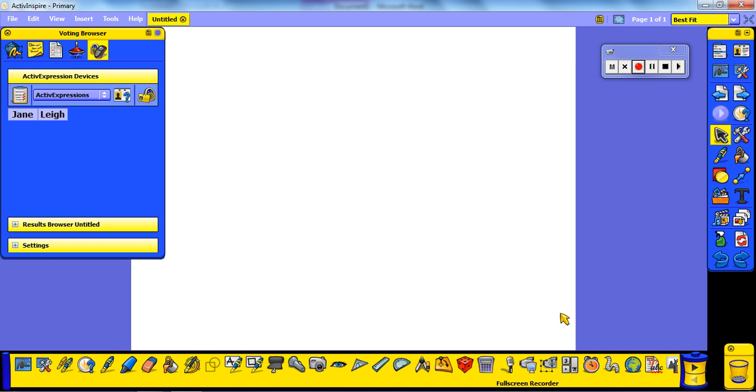So once we hit done, you'll notice that now I've got my 2 students over here with ActivExpressions. Again, one reason why it's very important to know your devices is if I were to change this to ActivVote, I don't have any ActivVotes registered. And so if I always call my devices ActivVotes, well, if I'm not looking in the proper spot, then I might not find them. Okay, so that is how we register our devices.